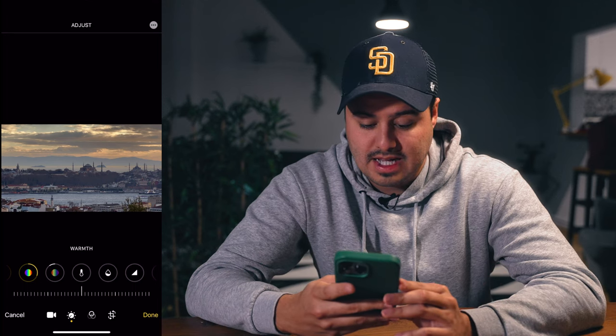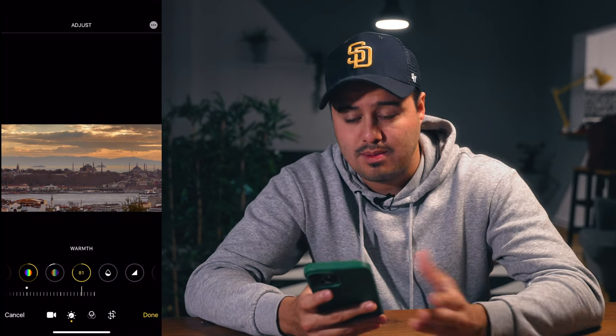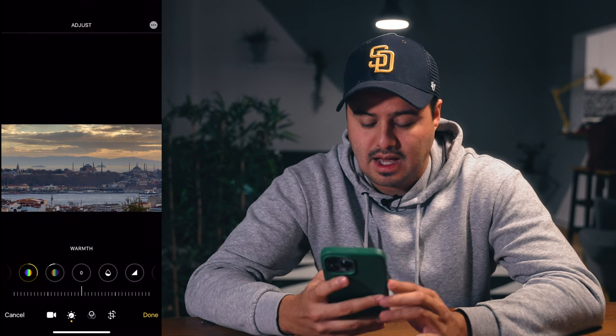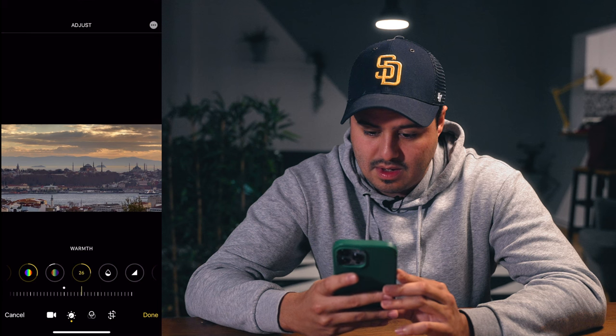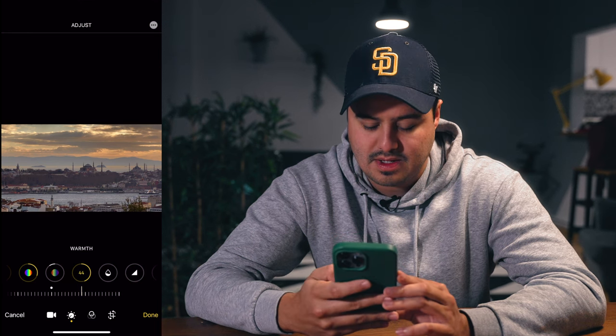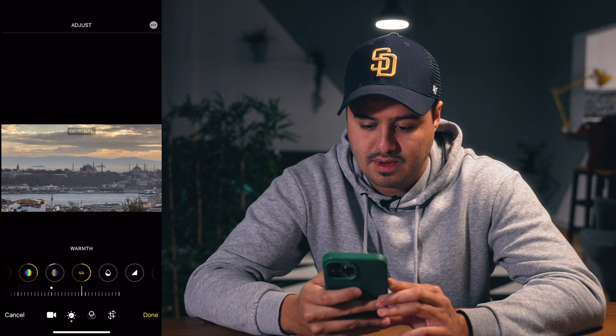So you can move the slider to the right to add more warmth into your image, or to the left to make your image look cooler. I think this image would look great if I would make it warmer to around 45. This looks really great. There is the before and after.